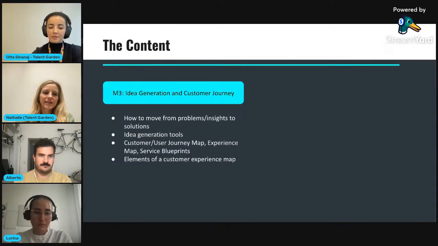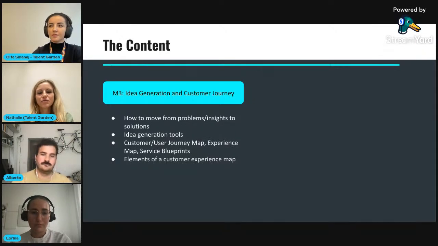Then module 3 is about idea generation and customer journey. So in this module, you will learn how to move from the problems that you defined before with the user research to insights, and the insights to solutions. So in module 2, you found out what problems the target group has, and now it's about finding out how you can solve them.